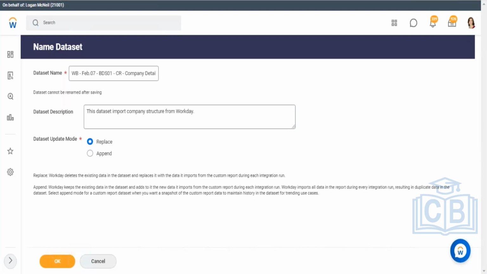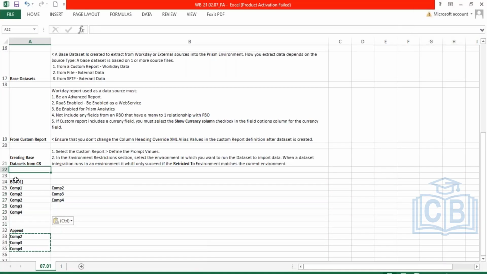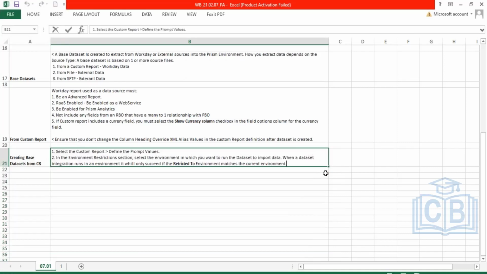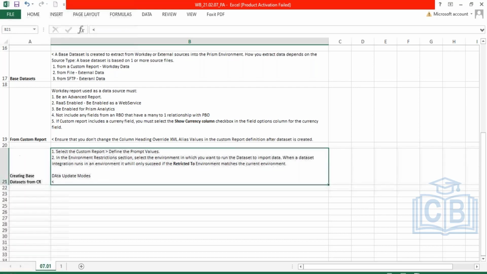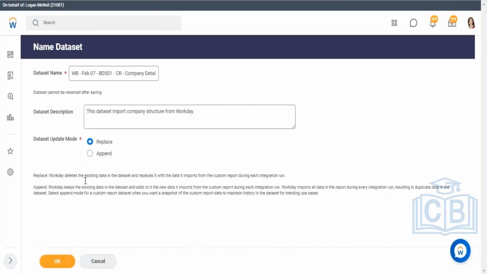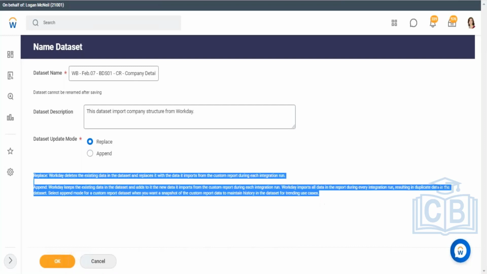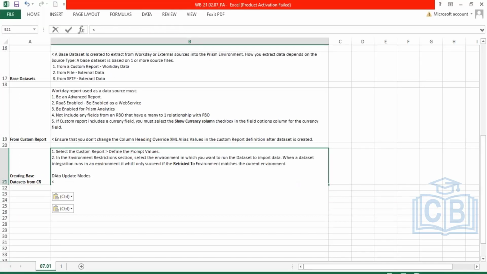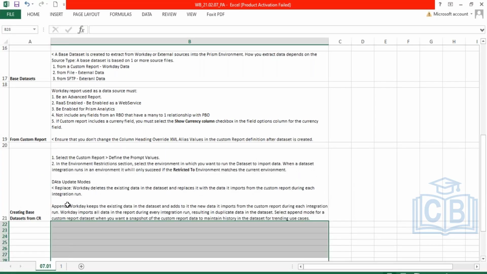Okay. So data update modes, and we have replace and append.